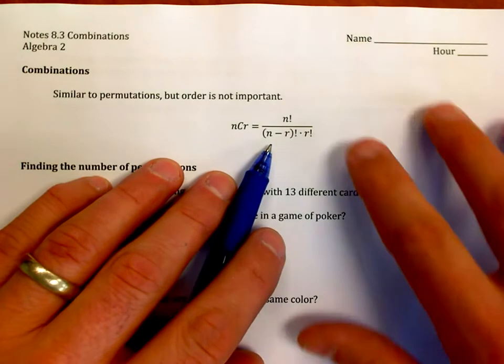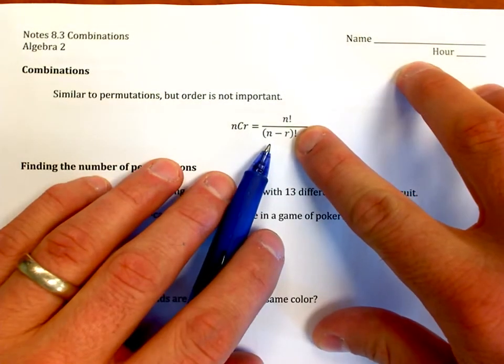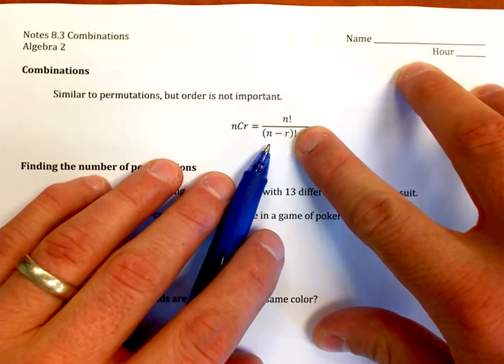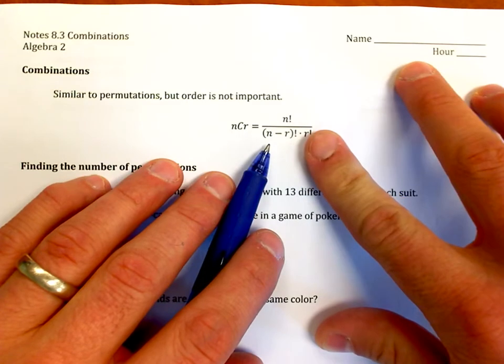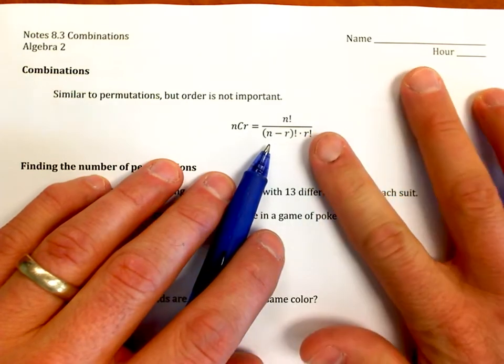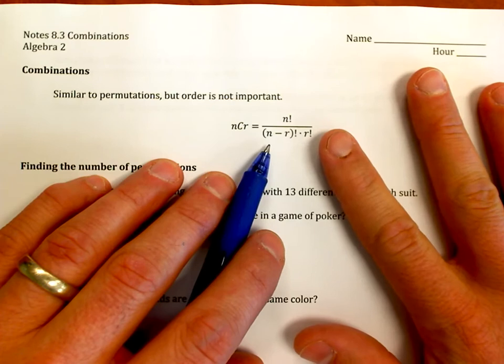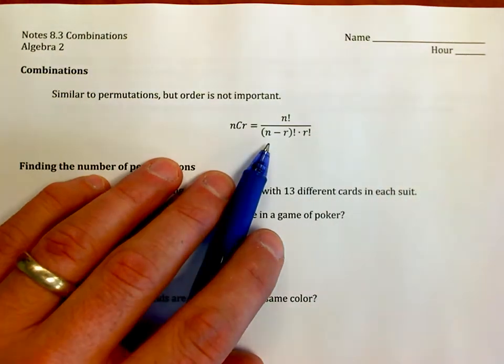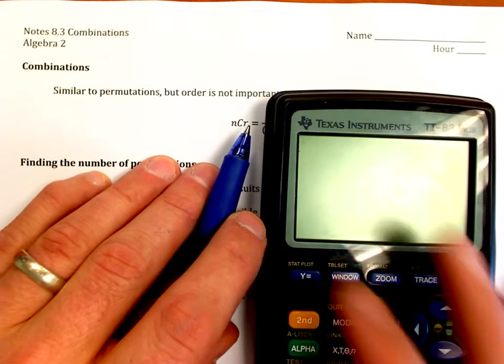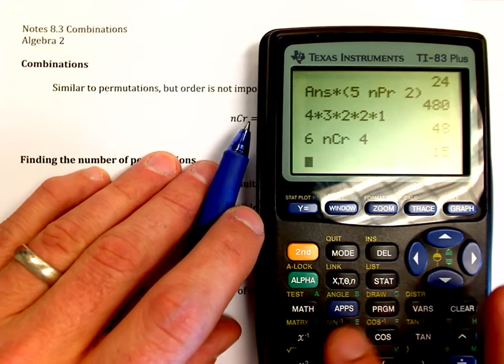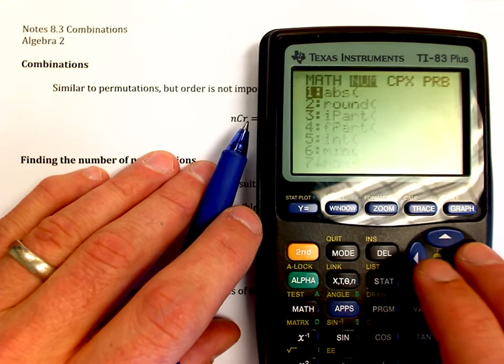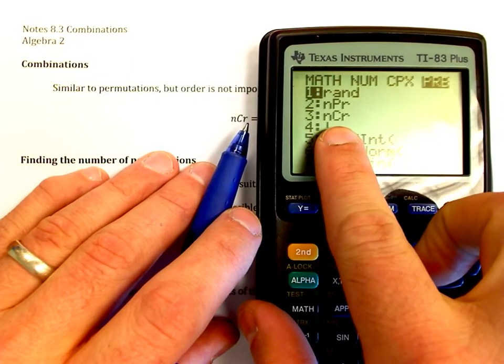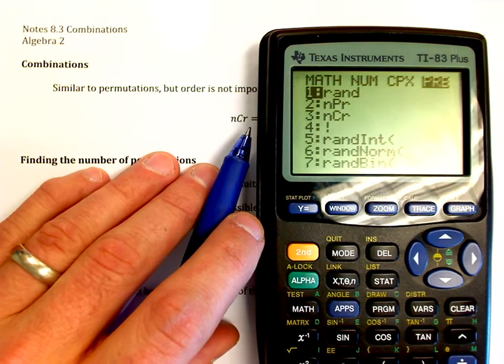Notice the formula for permutations was just n over n minus r factorials for both. And for nCr, we add this little piece to the end. That's all fine and dandy, and I'll walk through solving them by hand so we can do them the long way for notes. But really, you have an nCr button on your calculator. You can find it by going to the math menu, going over to probabilities, and you'll see it here. It's option 3, right? So you can always use the nCr button.